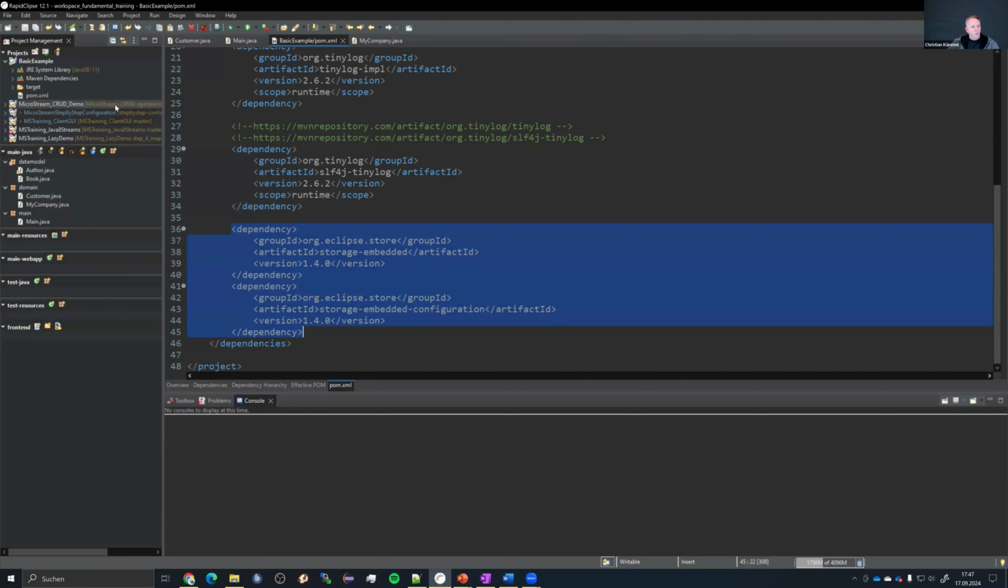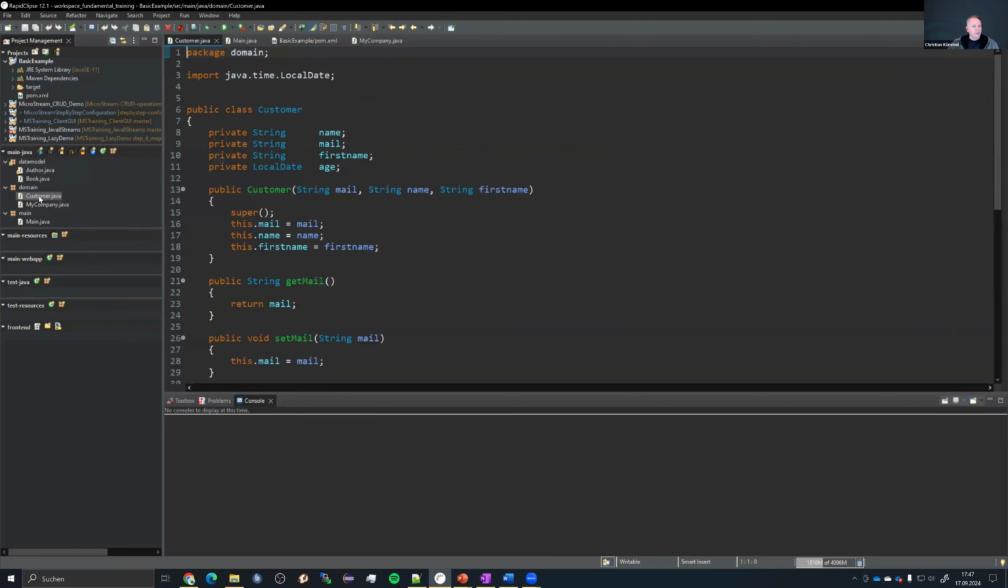Okay, there is one domain class. I created several packages here. One package is the domain package, and one is called data model. Let's just jump into the domain package. There is one class I created, called the Customer class, a small example class. No matter how many fields are in it, I added name, mail, first name, and age. That's all I need. It's just an example customer class, a small one.